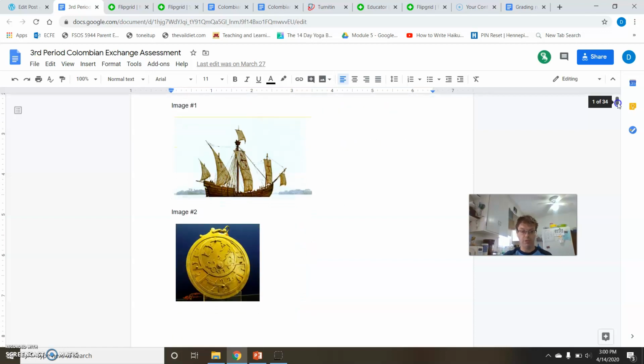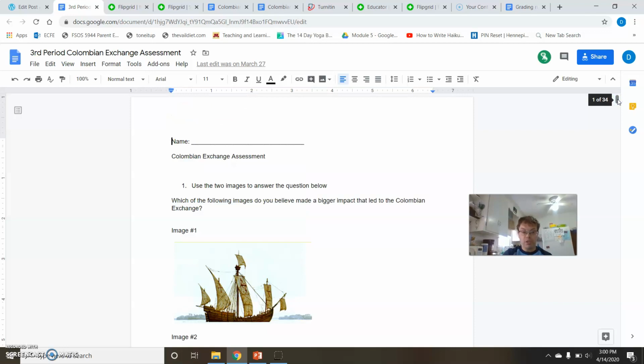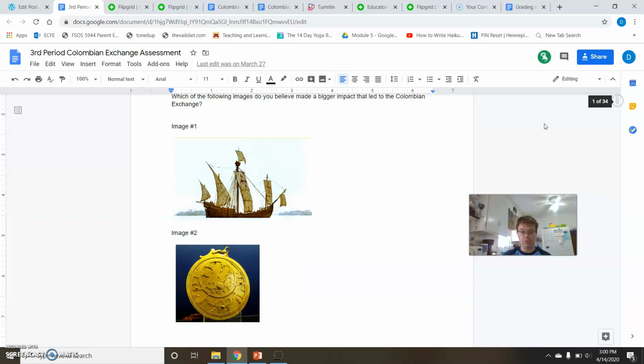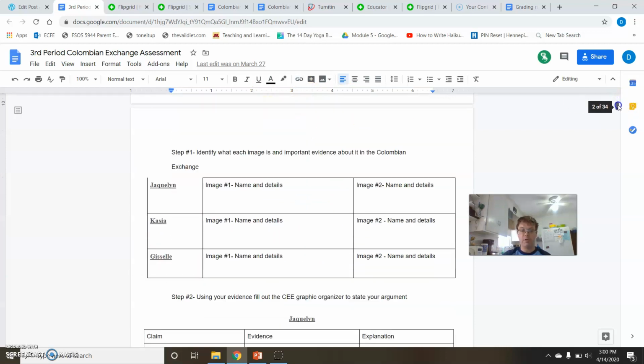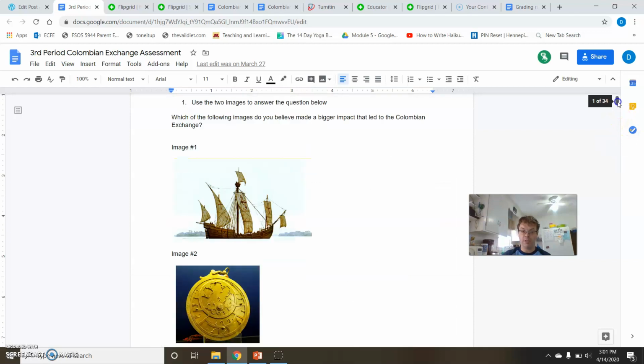Here's question 1. It reads, which of the following images do you believe made a bigger impact that led to the Columbian Exchange? Here's image 1. There's image 2. Look in your reading and find out what these images are. Okay? Then what you'll need to do, we have each group. This is just first hour. You have where you put image 1, you name it, and you give some details about it, and image 2. And image 1 right there is that right here. You'll write about image 1 under image 1, and you write about image 2 under image 2.